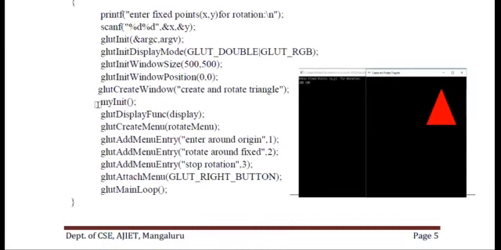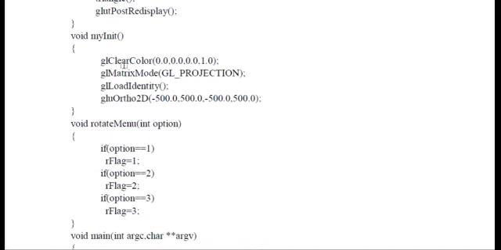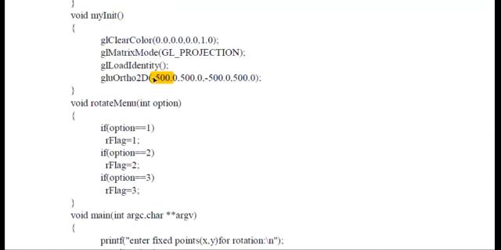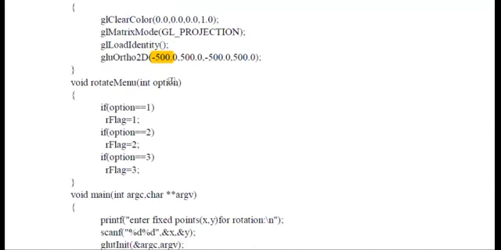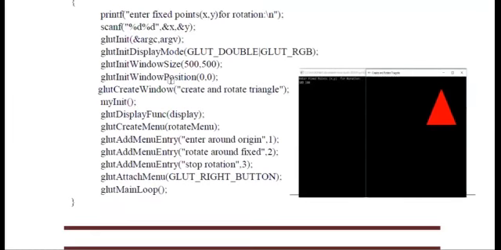So next I'm going to move on to the init function here. When I go to init, the difference I find is here in the gluOrtho2D, that is minus 500 to plus 500. Why is this minus 500 to plus 500? When you rotate an object with respect to the origin, the object moves towards the negative part of x and y values. So that's why we are setting the viewing window as minus 500 to 500, since the origin is 0 comma 0.